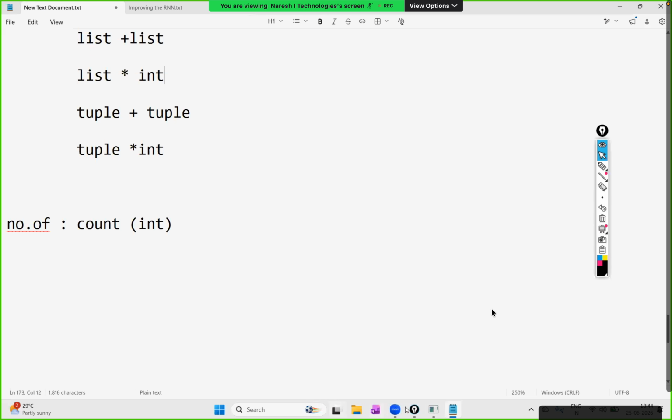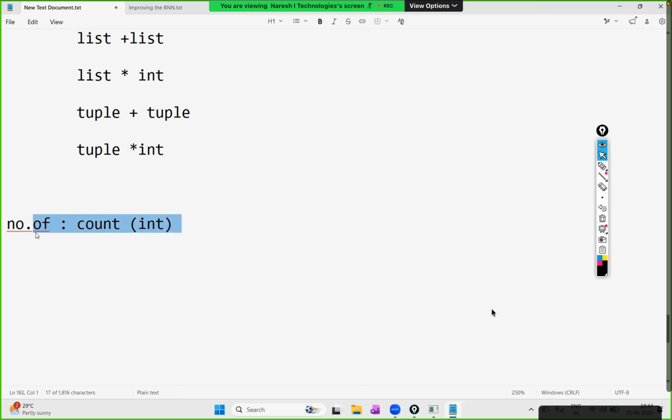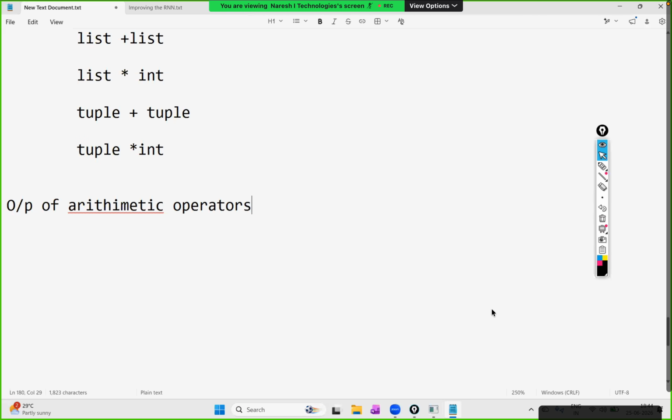And you have the arithmetic operators. All the arithmetic operators return their output as a value. What is the output of arithmetic operators? The output of arithmetic operators is nothing but some value, whether it is a string value, list value, boolean value, or any other. What values are possible? Int value, float value, string value, list value, tuple value are possible.